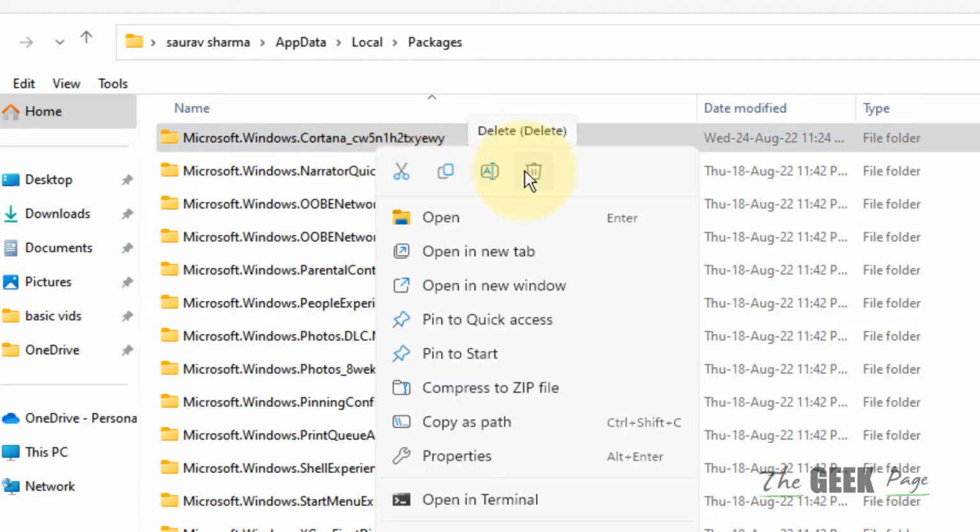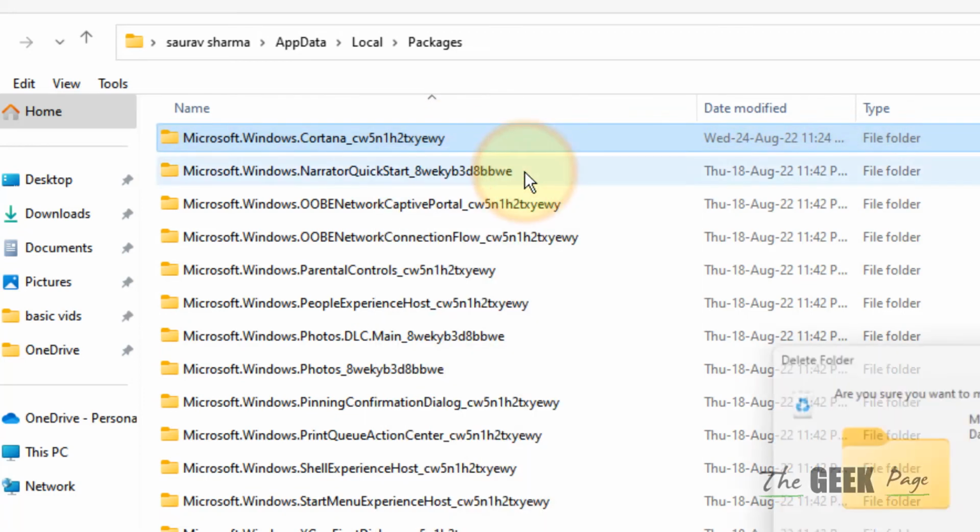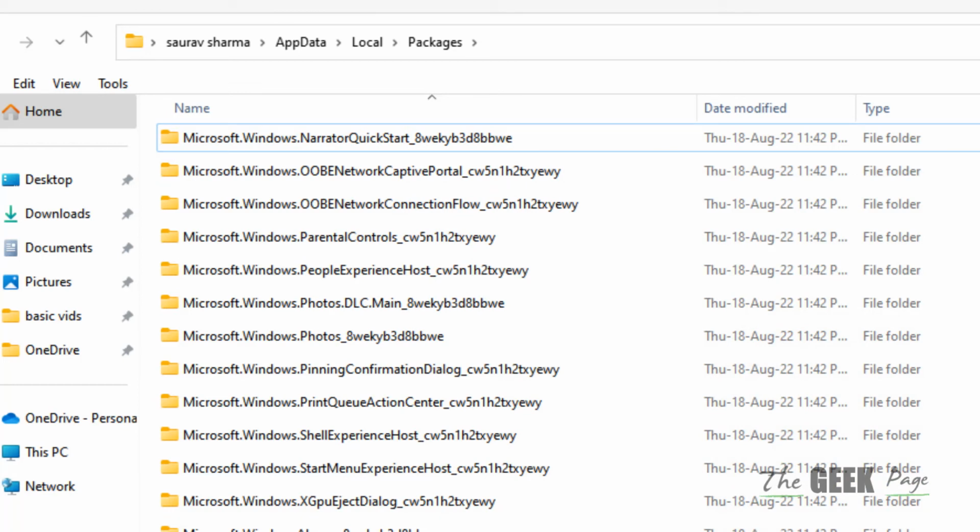If you cannot delete it, just go inside the folder and delete as much content as you can. Click on Yes. And now restart your PC, or try searching it without restarting, to see whether it has been fixed or not. Otherwise, restart your PC and your problem will be fixed.